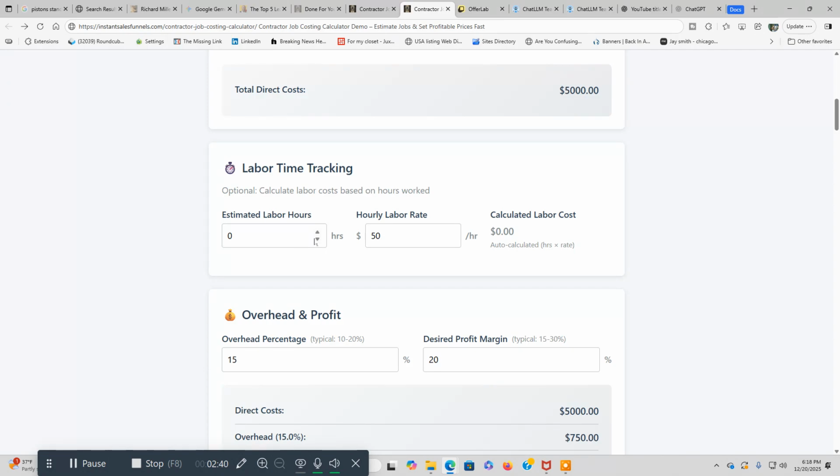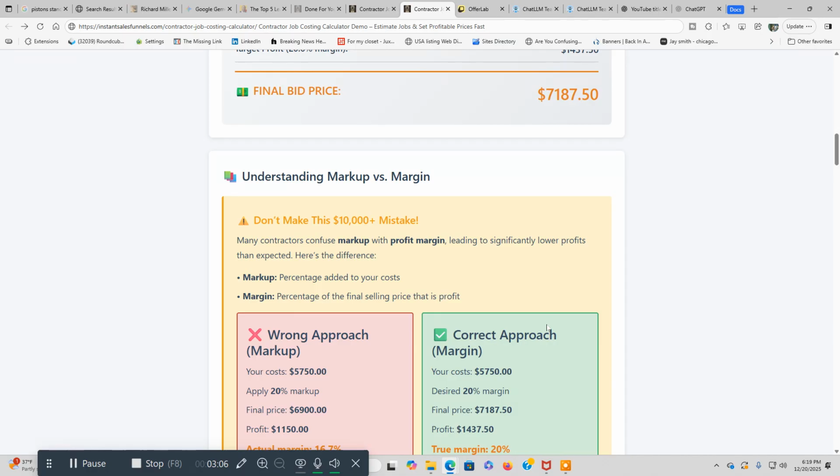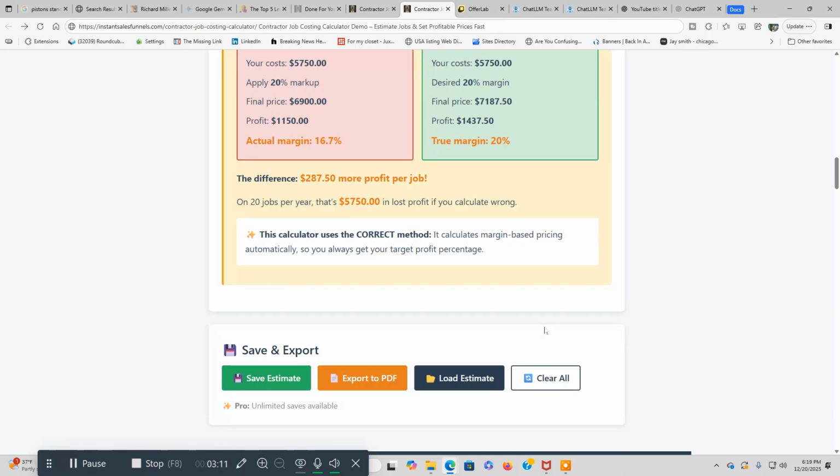Labor time tracking, how many labor hours this job's going to take you. We'll put in 8, your hourly labor cost, and we'll put in 150 for this demo. Overhead and profit, you can put in your overhead percentage and your desired profit margin, and it's going to tell you everything right here. Direct cost, overhead, total cost, target profit. This is your final bid price right here. It tells you about markup versus margin, so you don't get anything wrong. And you can read right there.